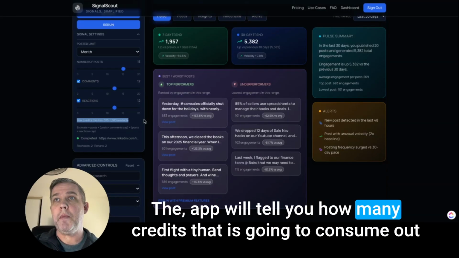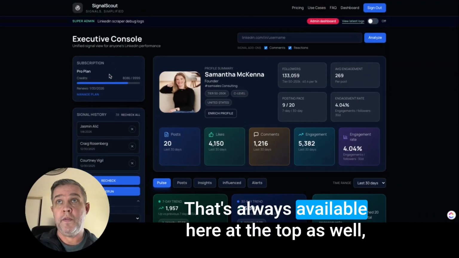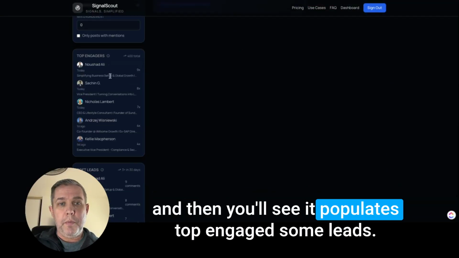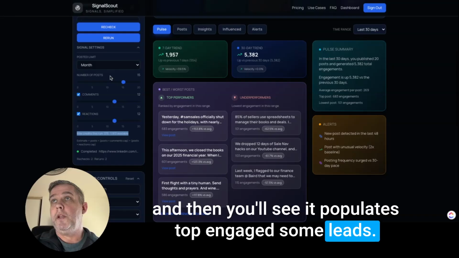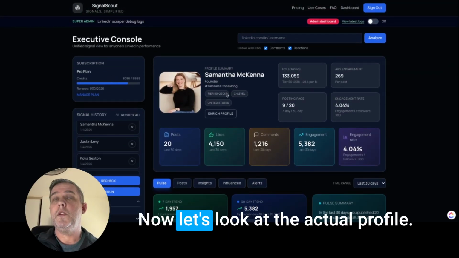The app will tell you how many credits that is going to consume out of how many you have available. That's always available here at the top as well. And then you'll see it populates top engaged and some leads. That's the sidebar. Now let's look at the actual profiles.